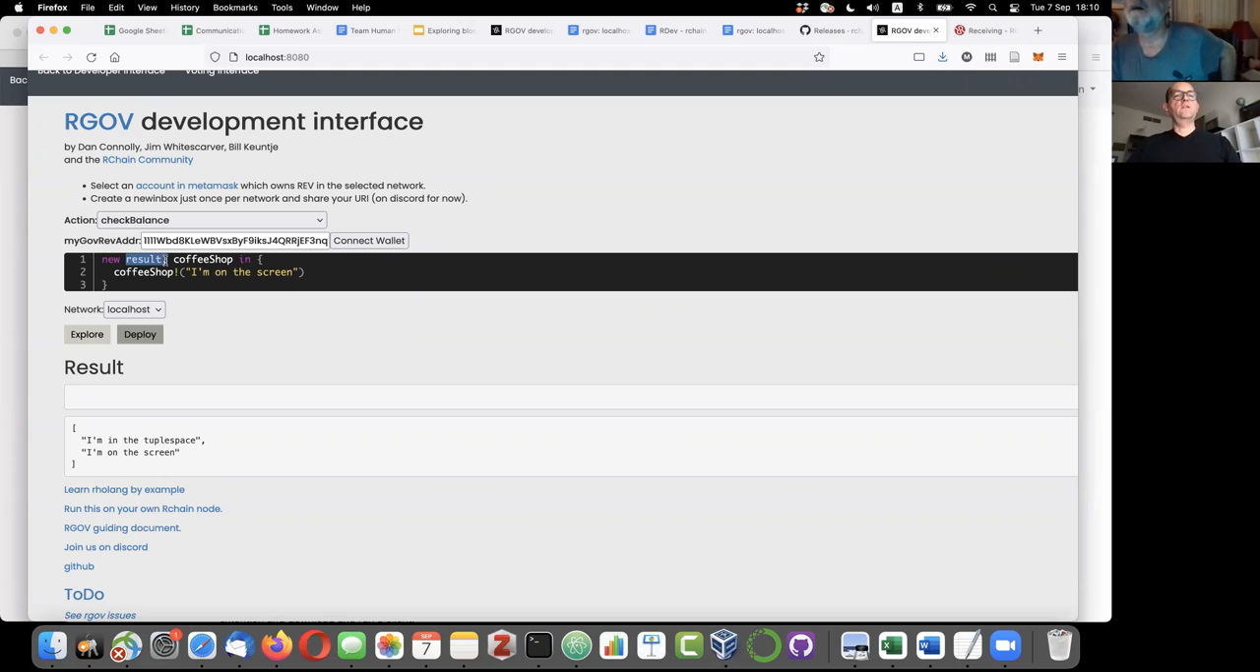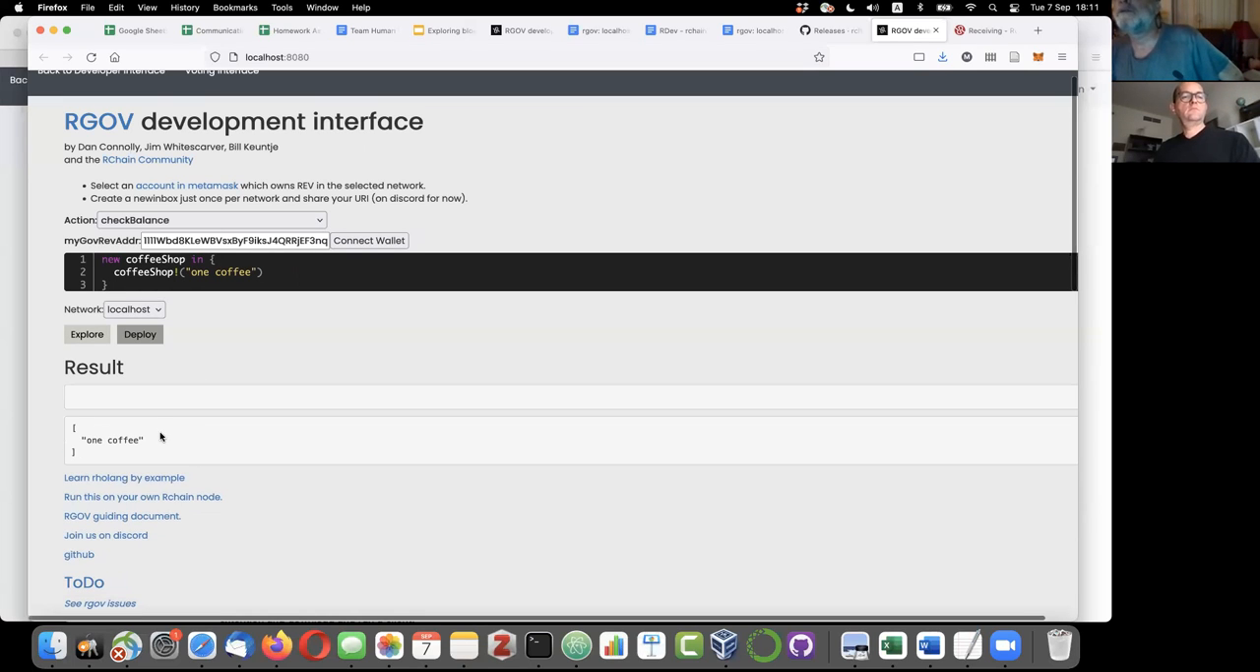And result I don't need actually. Well, if you want to get any result, you're going to need it, but okay. But if I write it like that, we'll get the output because coffee shop is the first name you introduce, and so it'll show that as the result. So if you hit explore, it'll say one coffee.